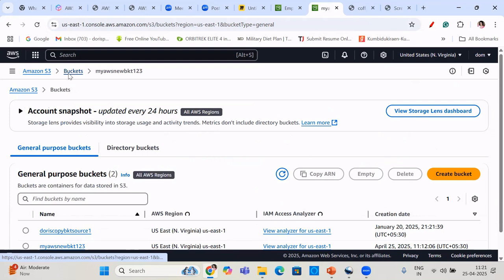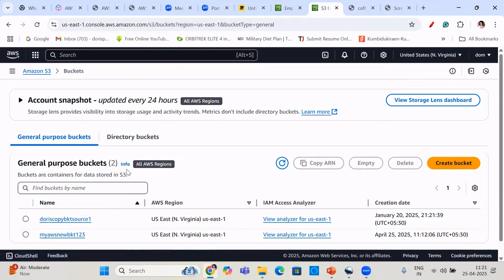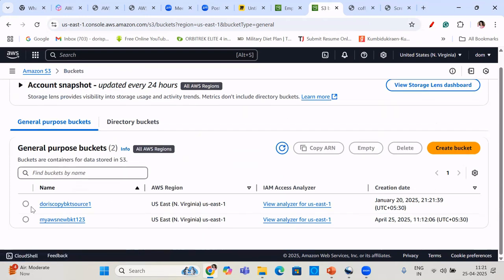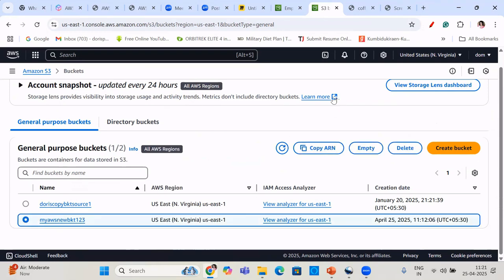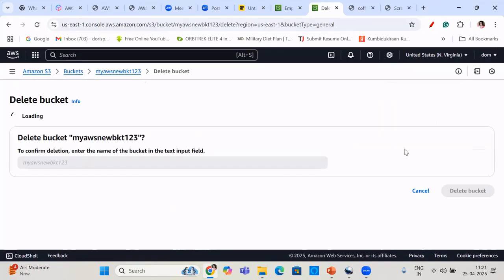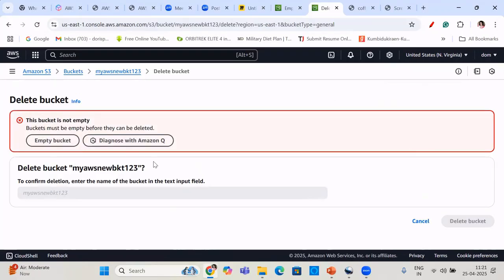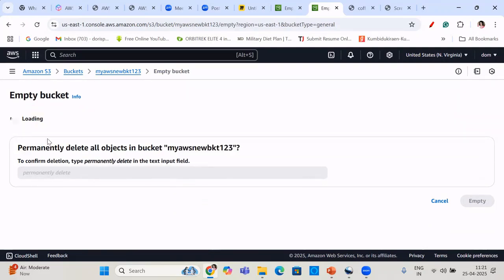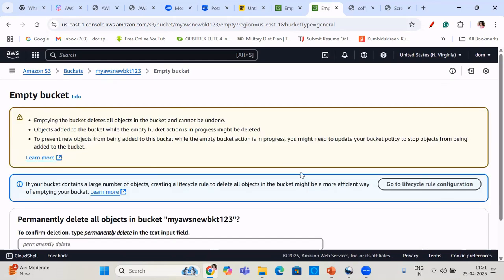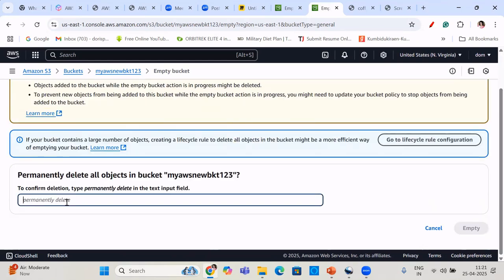So let me go back. Now for deleting this bucket, if I have to delete the bucket, what I need to do is select that bucket and go here and delete. So will it delete? What is it telling me? It is telling the bucket is not empty. So you should remember that you need to empty the bucket before you delete the bucket. So I can either select empty bucket or select one by one the objects and delete it. So this will permanently delete it.